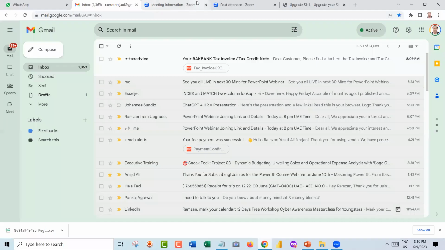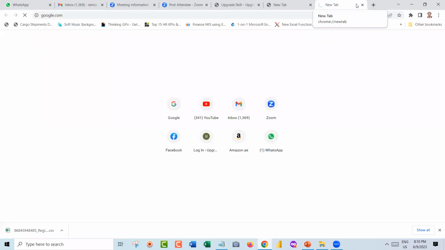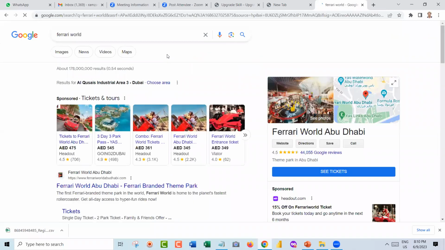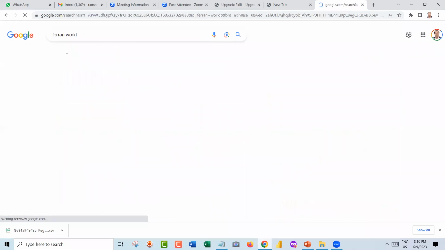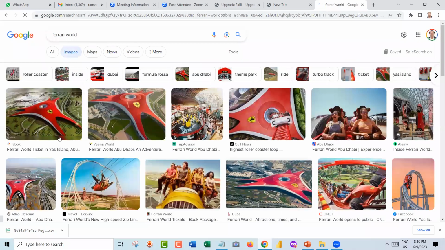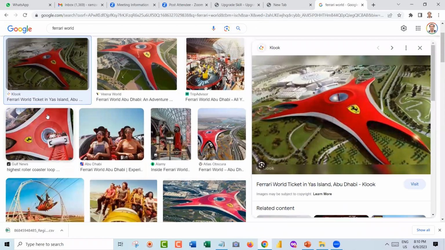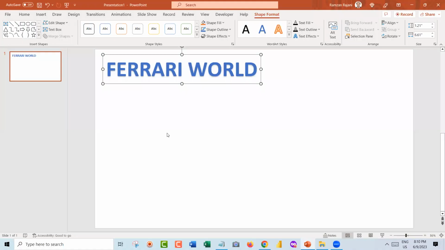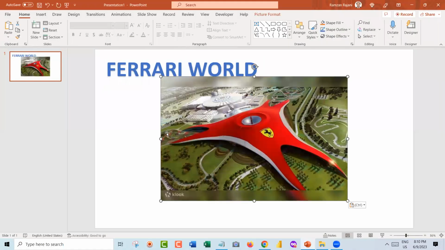Okay. So I go over here and I go to my Google and I say, for example, quickly, Ferrari World Abu Dhabi. And over here, he says, Ramzan, I want any of the images in my text to make it look awesome. So let's take this image. In front of you, I am going to do everything live. So I will right click on this image, friends, and I will say copy. I will go to the PowerPoint and I will say Control V for paste.